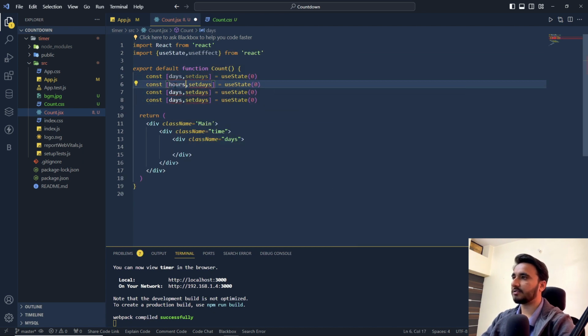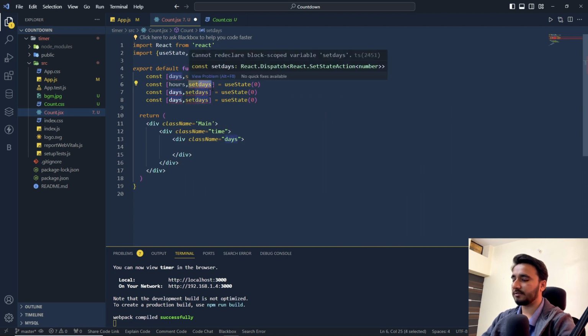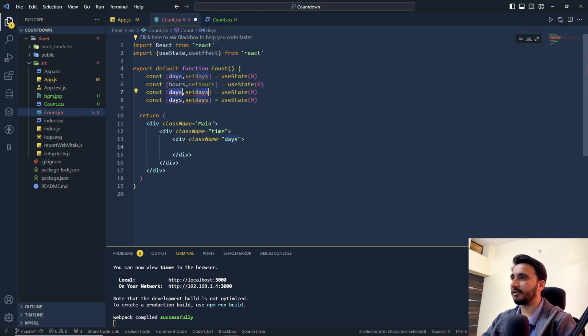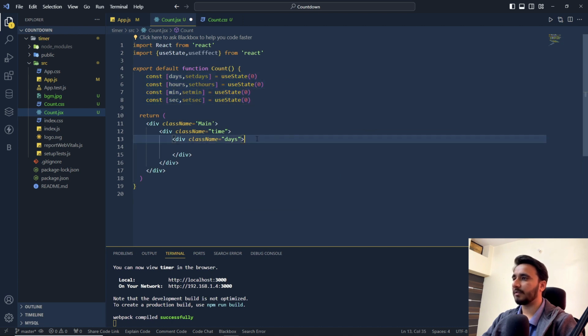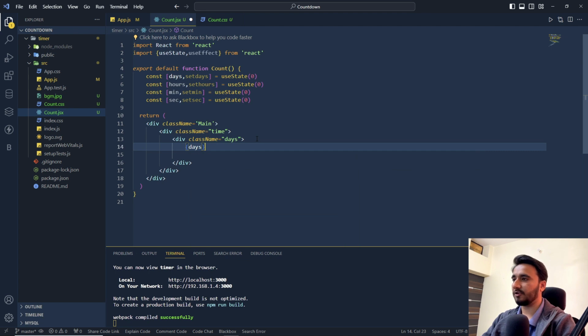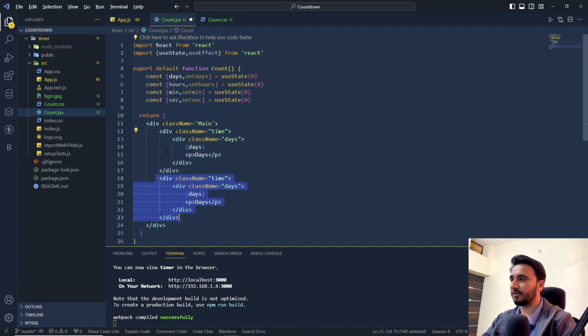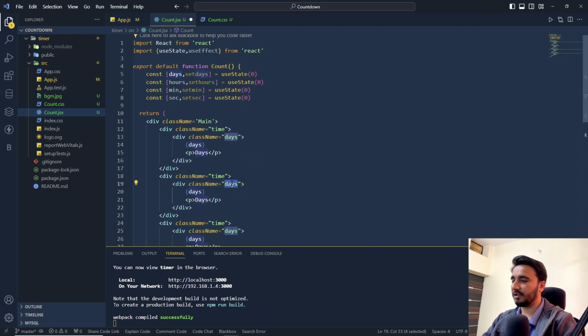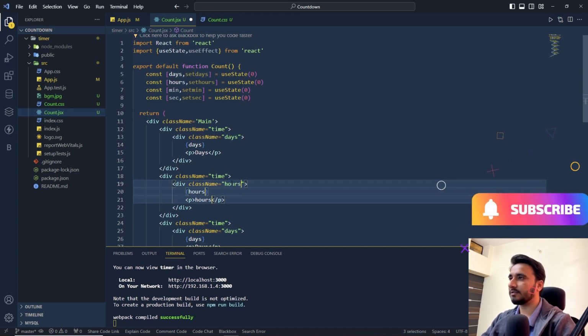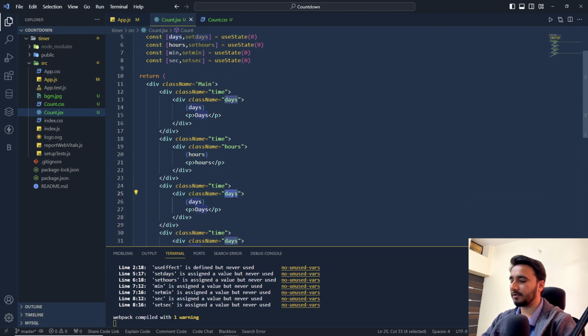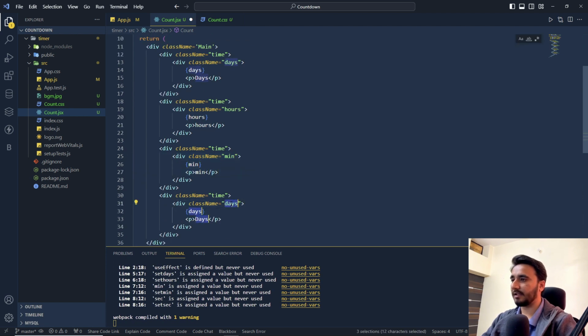And we just copy these 4 things. हम यहाँ लिख देंगे hours, here hours, and here minutes, and here seconds. So we'll make 4 useState hooks, and just for the sake of time I'm just writing days. I just copy this 4 times. We want the same block, so 1, 2, 3, 4. We just change the names. Here hours, and minutes, and यहाँ पे हम लिख देंगे seconds.